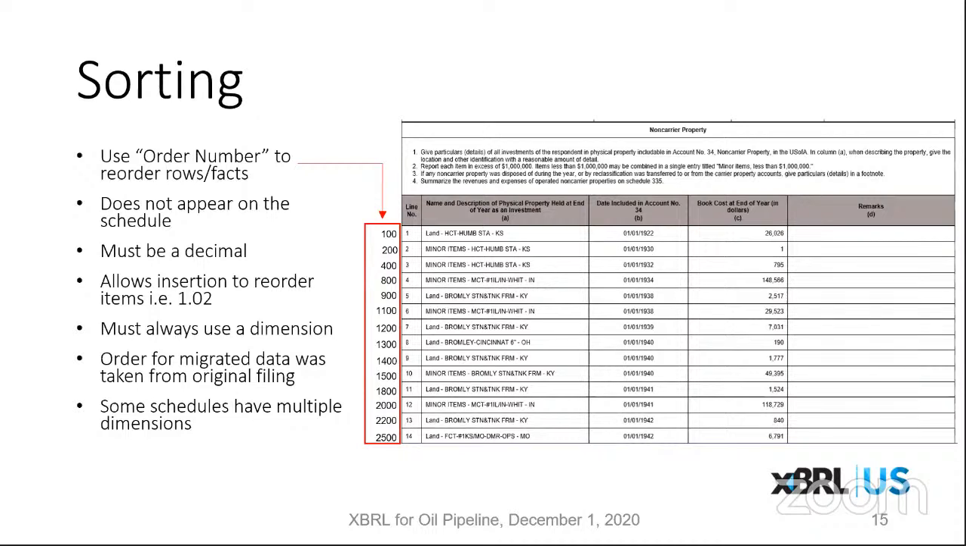In some rare cases, there are some schedules which have two type dimensions, so there just needs to be a decision there. You just need to know which one to put it on in those cases. Okay, next slide, please.